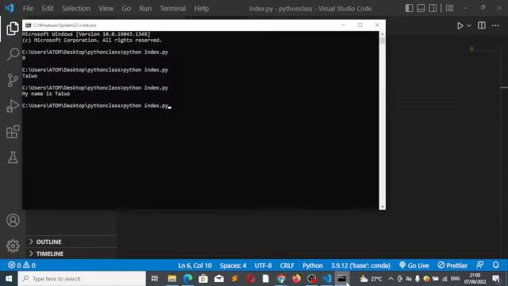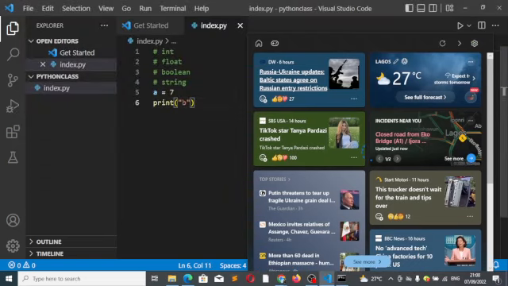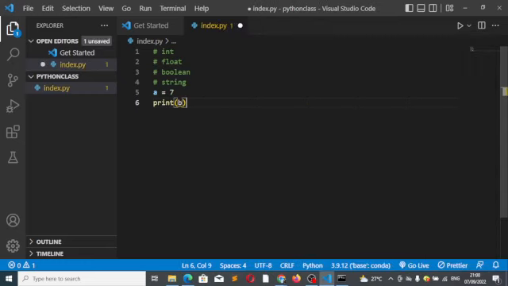So let's run this. What will this give me if I run it? Seven. What will this give me if I run it? It will bring back an error.